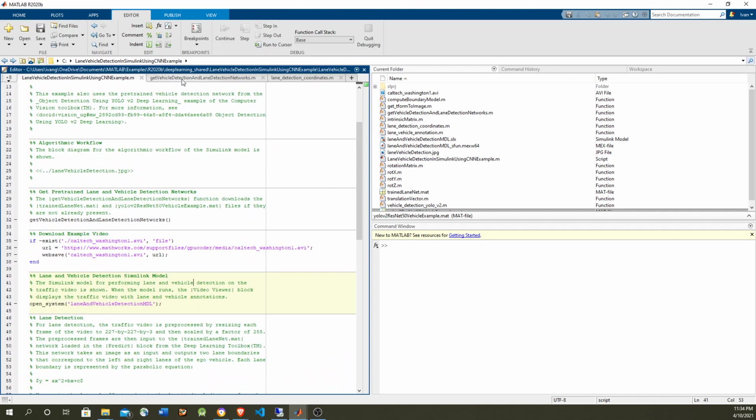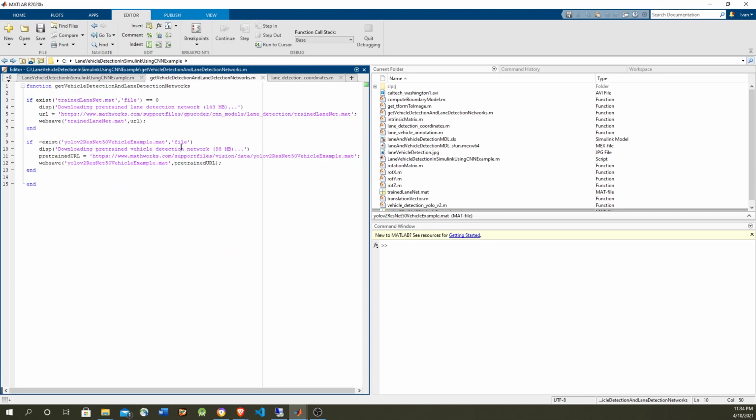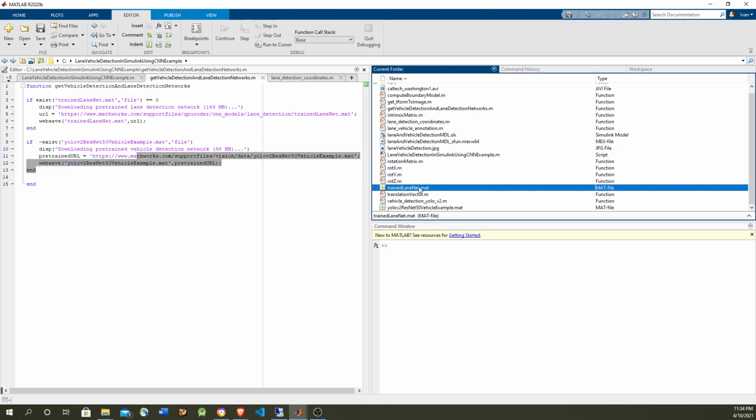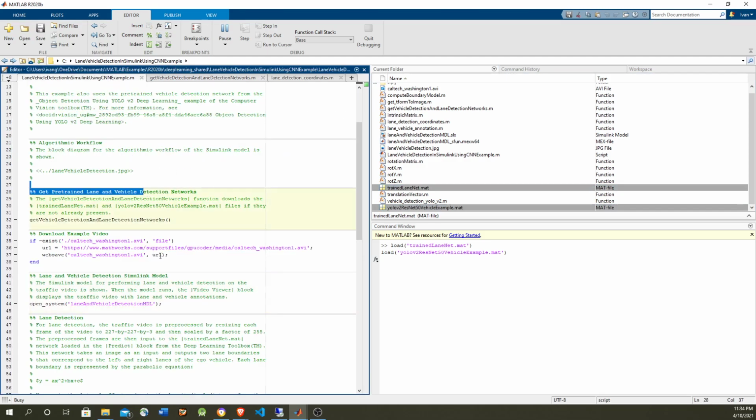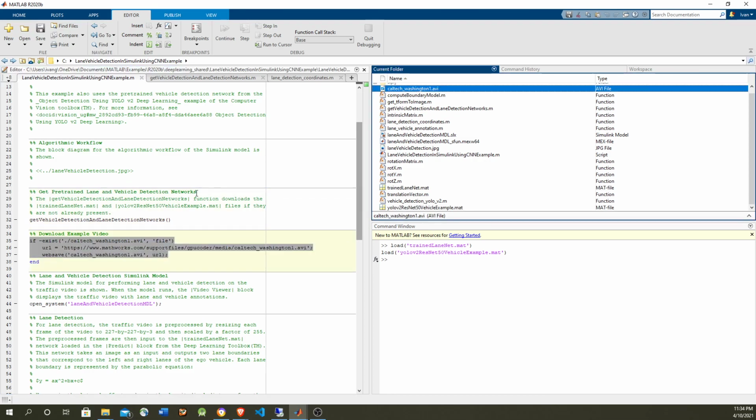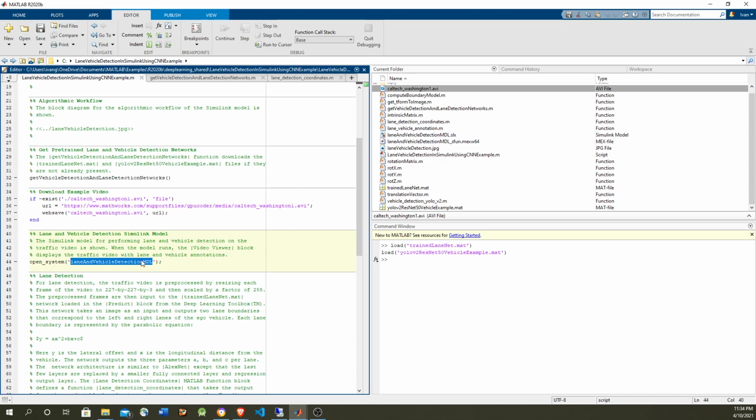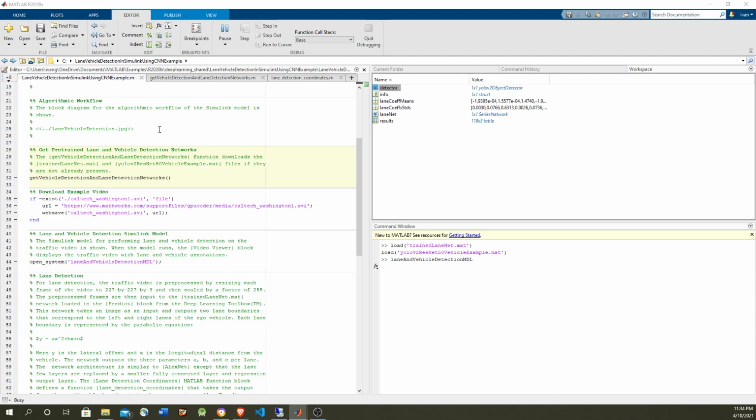Okay, so the first step is loading the pre-trained networks, which are in these locations. I already downloaded them, so I'm not going to do it again. I'm going to just load this MAT file to see the neural network using the analyzeNetwork command. In addition to that, you also have to get the video from this place. I already had the video as well. And then you just open the model with this. In the meantime, I'm going to take a look at the network.